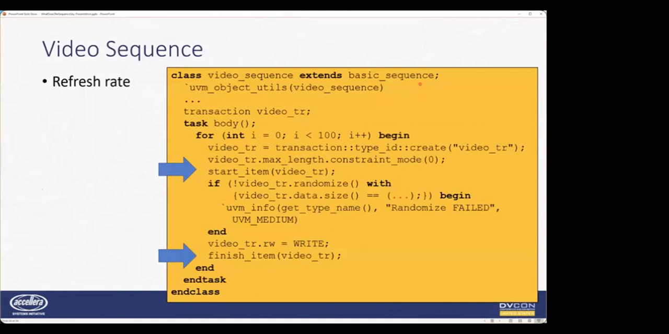A video sequence really is just sending bytes, but it's sending special kinds of bytes, maybe a lot of bytes. So we're going to turn off the constraint mode for max length. We're going to set the constraint mode to 0, and we're going to do a start item, randomize that thing with the data size equal to some big number probably. Do a lot of bytes, set it to write, and then do the finish item, and then the video sequence will go out there.